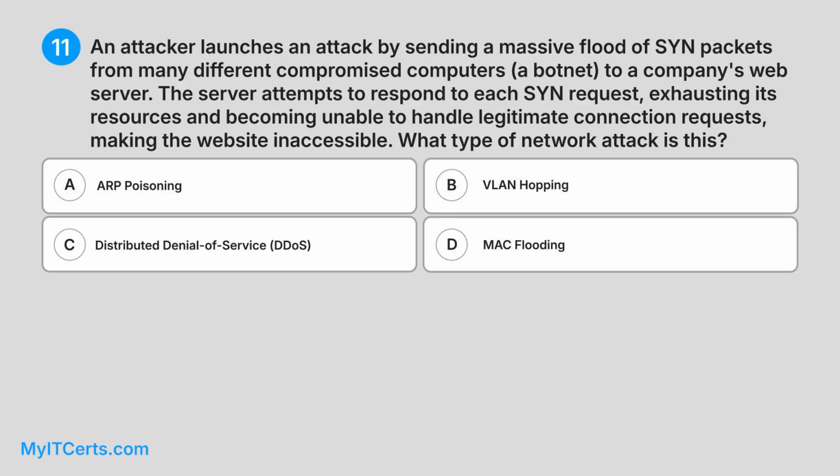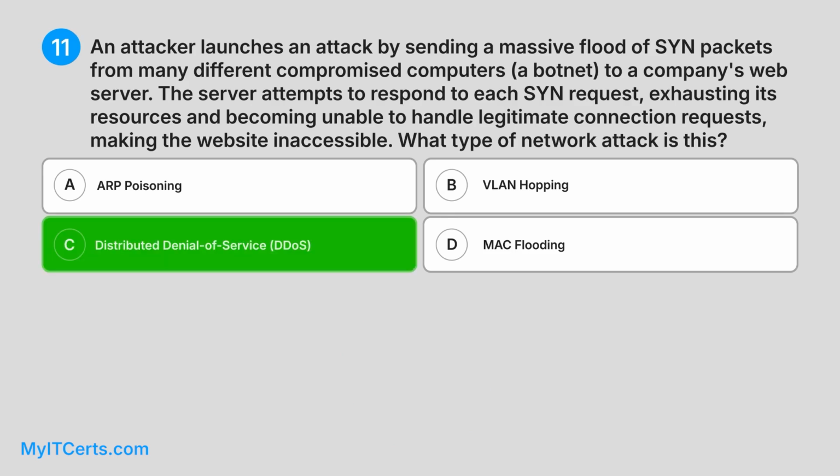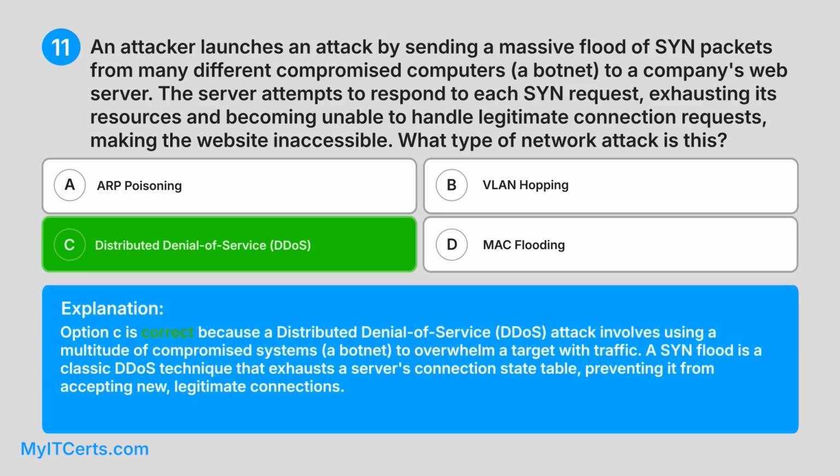Correct answer, C. Distributed denial of service, DDoS. Explanation: Option C is correct because a distributed denial of service, DDoS attack, involves using a multitude of compromised systems, a botnet, to overwhelm a target with traffic. A SYN flood is a classic DDoS technique that exhausts a server's connection state table, preventing it from accepting new, legitimate connections.